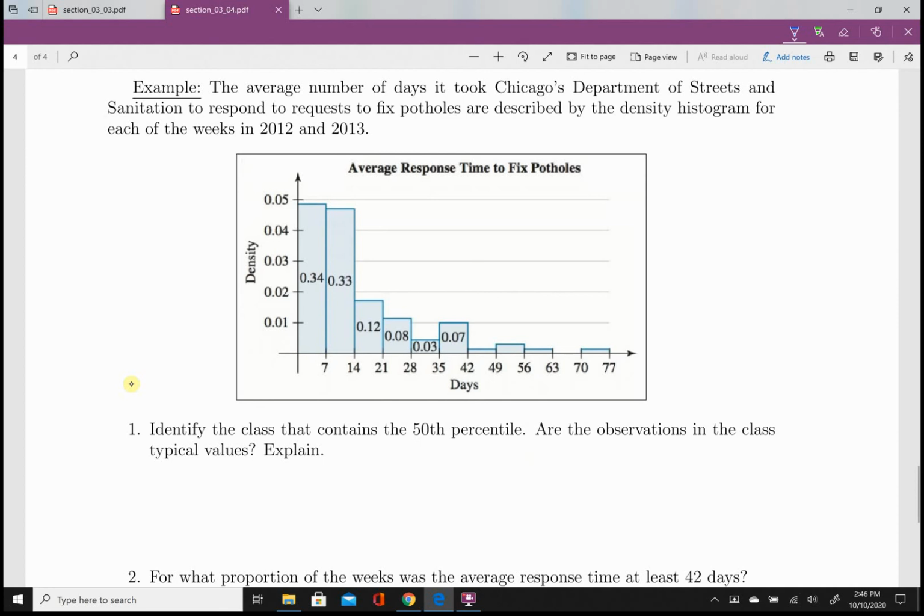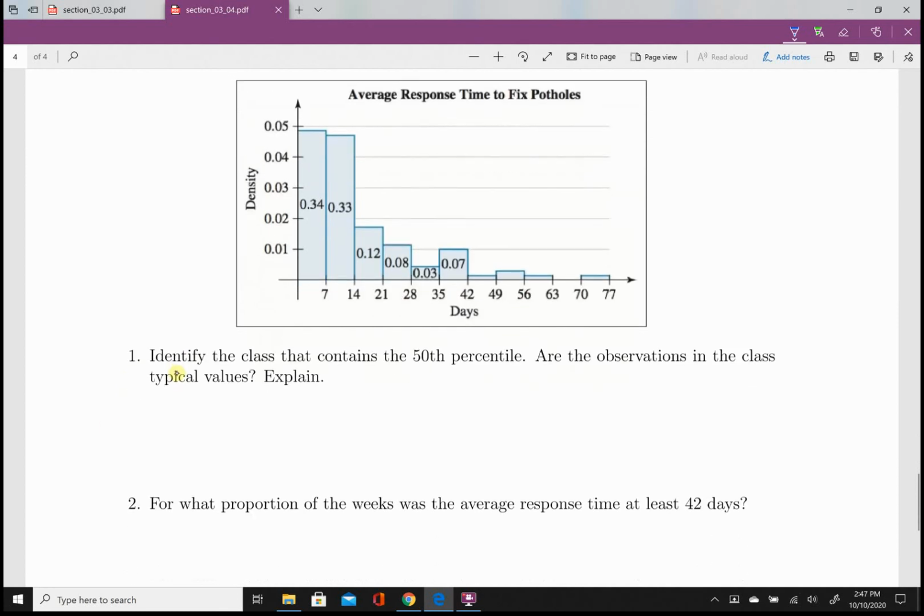So here's the example. I'll read it in its entirety, the prompt anyway. The average number of days it took Chicago's Department of Streets and Sanitation to respond to requests to fix potholes are described by the density histogram for each of the weeks in 2012 and 2013. Okay, so let's go to number 1 and identify the class that contains the 50th percentile. Are the observations in the class typical values? Explain. Okay, so here we go.